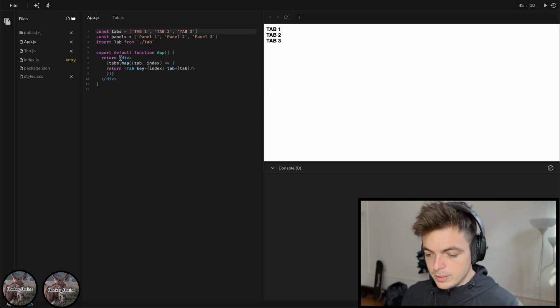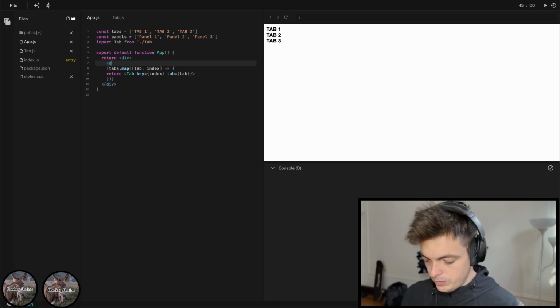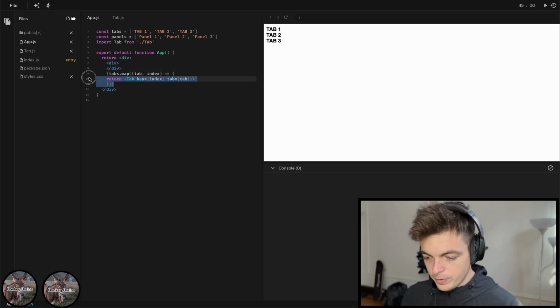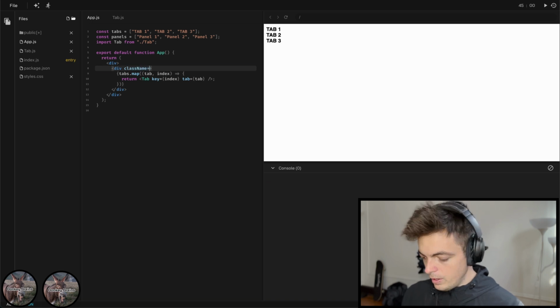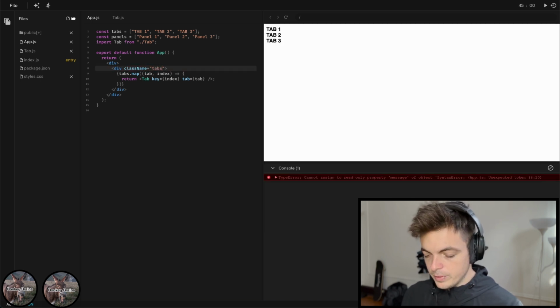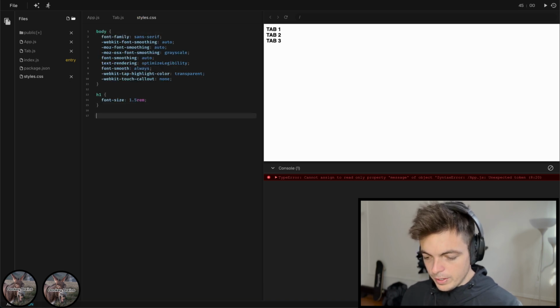We do want this to be wrapped in another div. And I'll move that into there. Let's format it. And let's put a class name on this div. Tabs container. And then over here, we will do .tabs-container. And display flex, that should already line it up better. And let's put like a gap of 10 pixels. Cool.